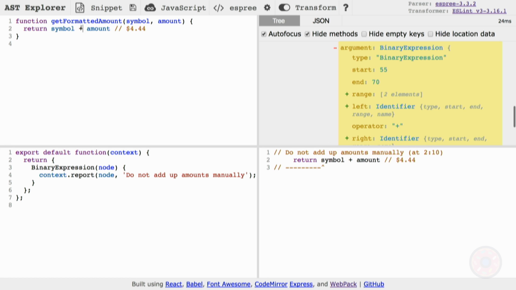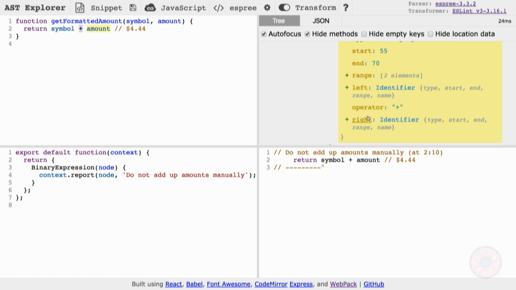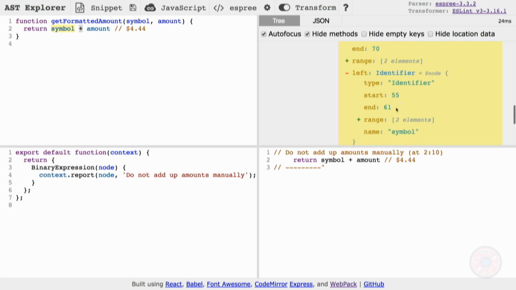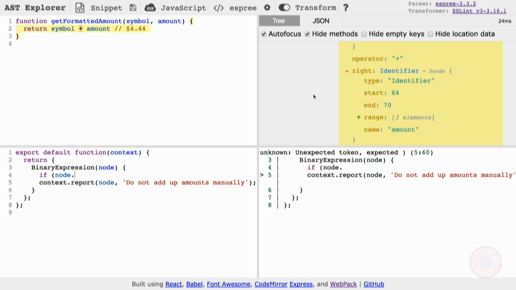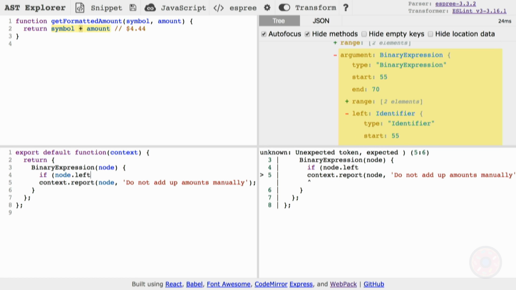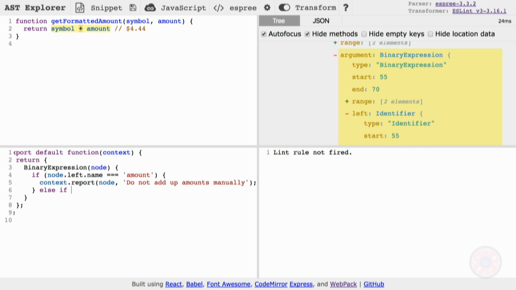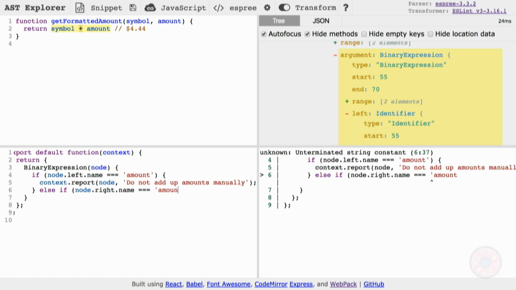So if I look back at the tree again, the syntax tree over here, the binary expression has two properties that I care about, a left and a right. So if I click into left, it's something called an identifier. It's just the name symbol. And then the one on the right is the name amount. So really what I want to say is something like this. If the binary expression has a left property with a name of amount, then we complain. Otherwise, if we have the binary expression with the right-hand part as amount, then we'll also complain.